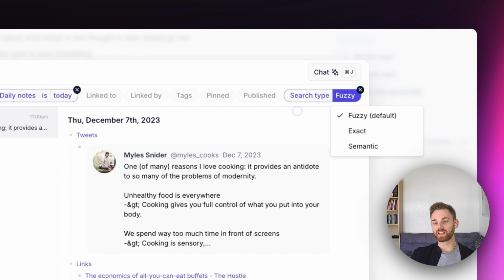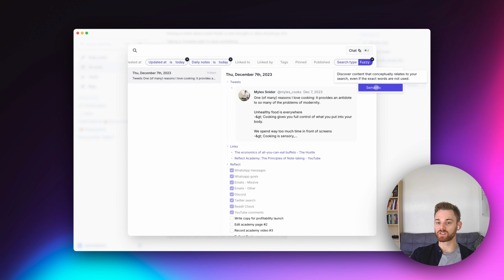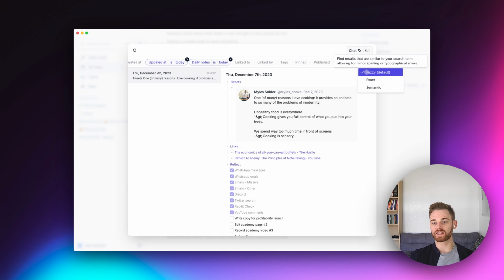So I can do an exact search, where it uses only the terms. I can do a semantic search, which will search conceptually, or fuzzy. That's not strictly exact, but will allow some minor errors in there so that you can find things easily. So all of these things are excellent.